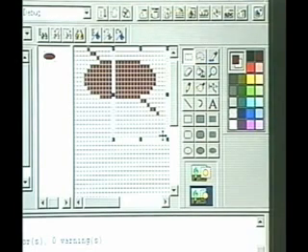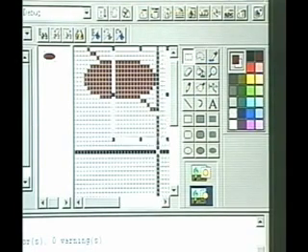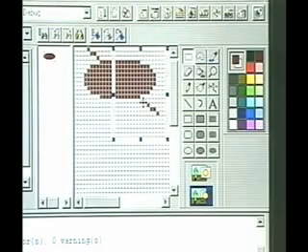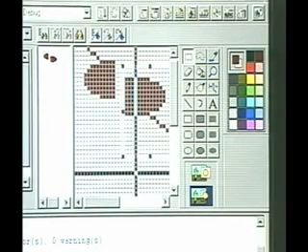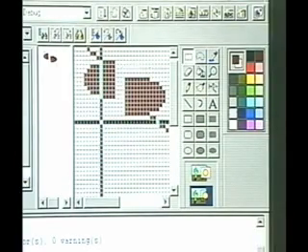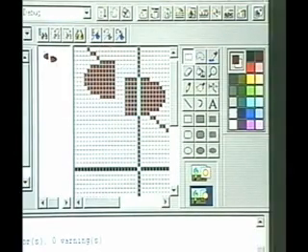Now we see one half of the image selected. As we said earlier, we can move, copy, or edit this portion. We'll move it. We place the pointer in the selected half and move it to the right. We click outside of the image and we see we have two separate halves of our image.